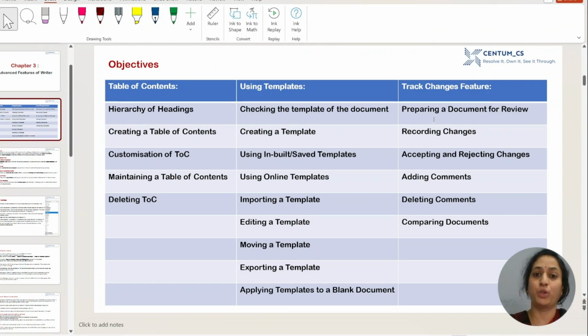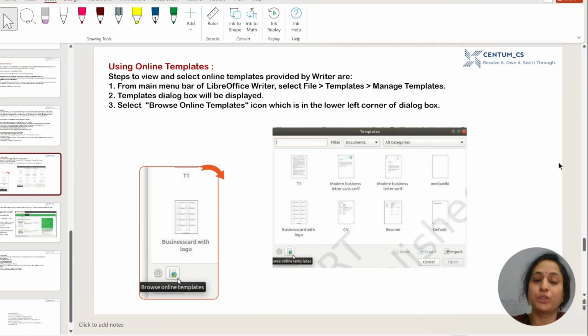In the last video, we discussed checking the template of the document, and creating a template using an inbuilt or saved template. In this video, we will be discussing using online templates, importing, editing, moving, exporting, and applying a template to a blank document. Let's begin with using online templates.